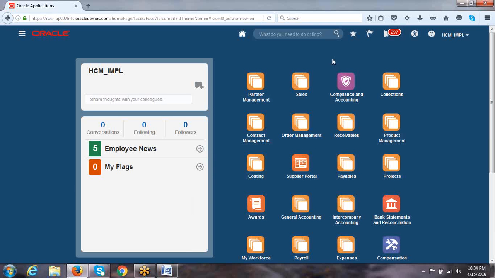So once I complete my introduction in about 5 minutes, then I'll show you the interface in the Fusion instance.